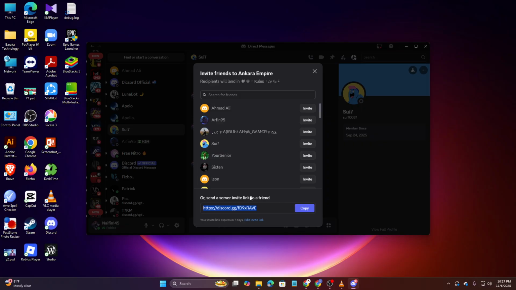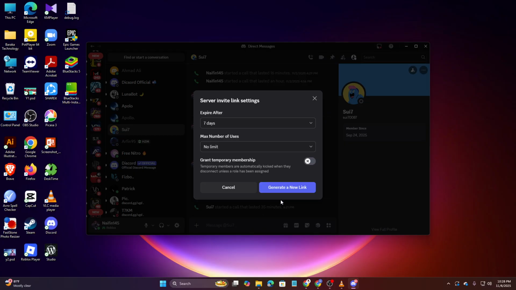By default, Discord invite links expire after 7 days, which means anyone clicking it after that won't be able to join. But don't worry, you can change that easily. Right under the invite link, click on Edit Invite Link. Here, you'll see options to customize the invite.